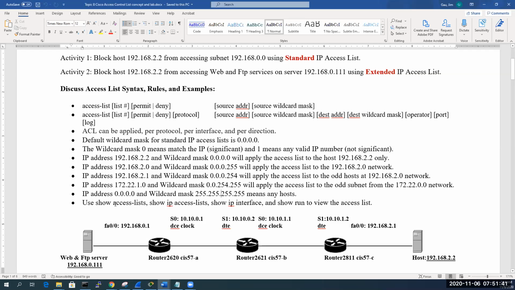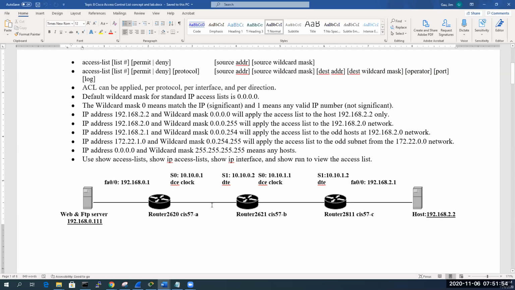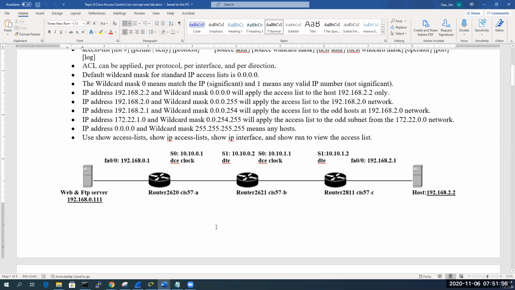We can do a show access list, which we'll do in the lab, and show IP access list, which shows you the same thing. Or you can show IP interface and a show run to build the access list for troubleshooting reasons. And as we mentioned in the previous video. So now let's get familiar with this topology here.